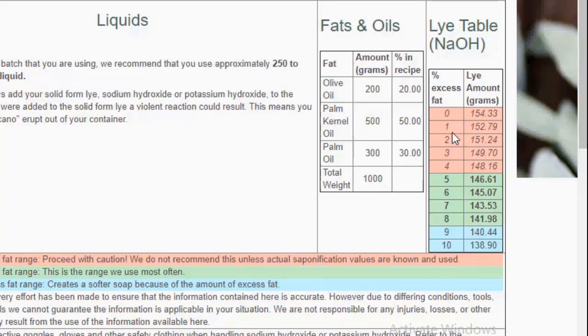Now let's understand what is meant by this percentage excess fat and lye amount in grams. Of course, we choose grams. Here we're talking about percentage excess fat. I told you earlier that excess fat is the superfat that is left in the soap as a result of excess oil. I told you that if the oil is too much, it's going to make your soap very soft. So you have to maintain a range, and the lye calculator here is going to give us the range that we need.